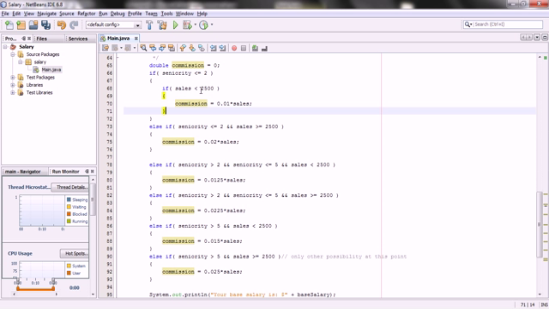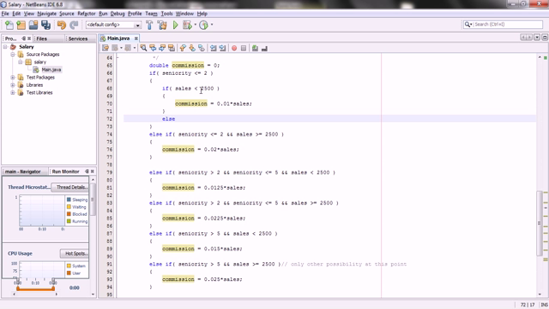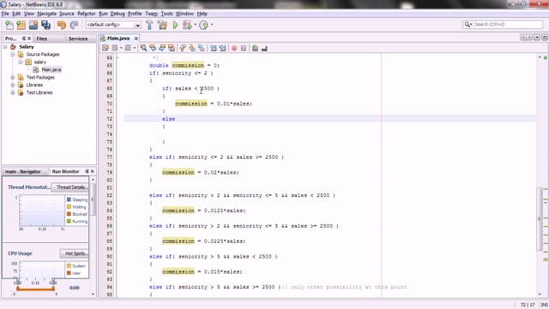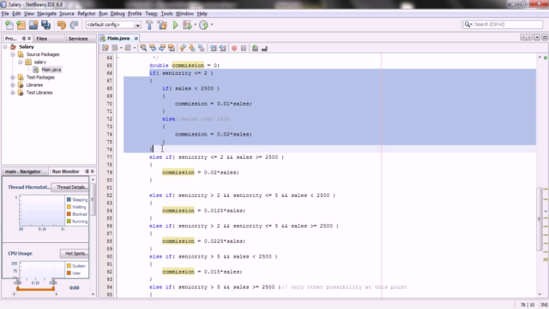So now that I know this, the only other possibility in our example is that your sales were over $2,500. So I can say else, and again, you might want to make a comment to yourself. Sales are over $2,500. So now I know that their commission is 2%. So now I've dealt with everybody who has 2 years of seniority.